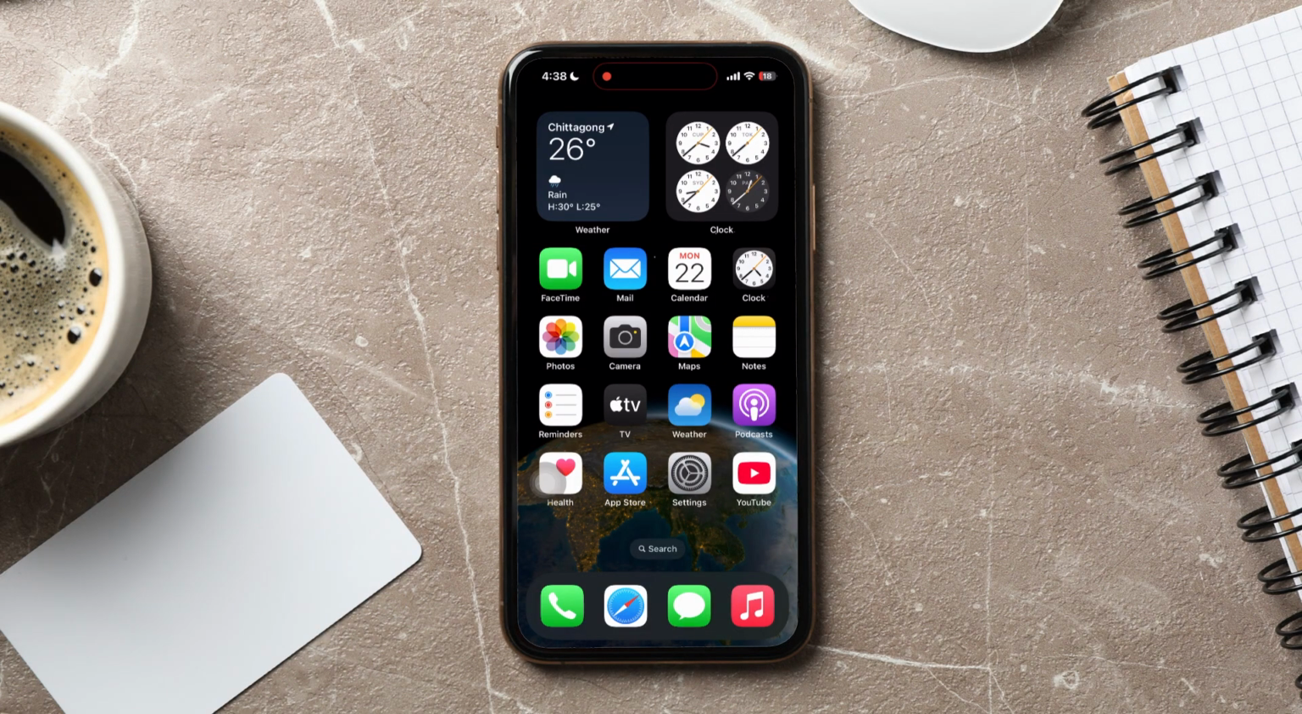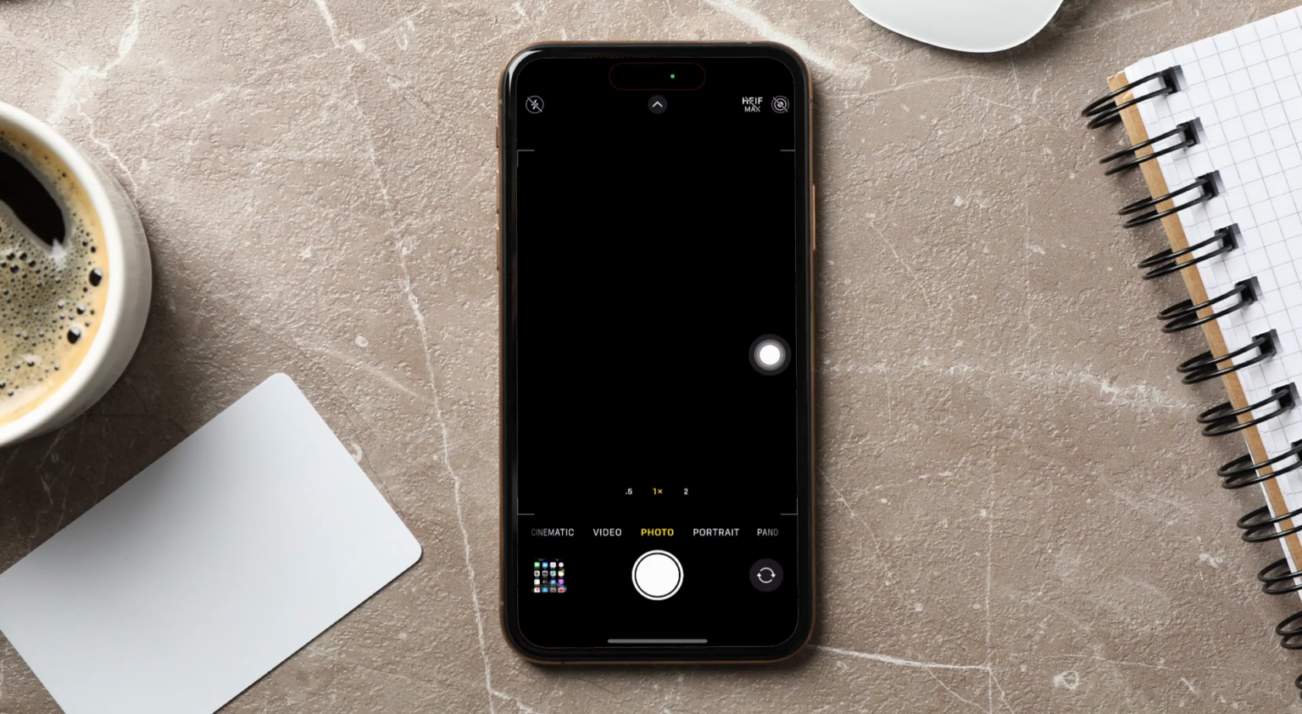How to fix flashlight not working on iPhone. To get started, first of all open up the camera application on your phone. You are now in the iPhone camera screen.